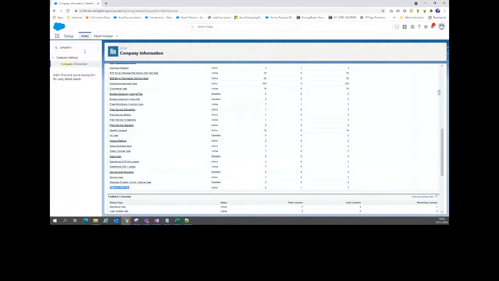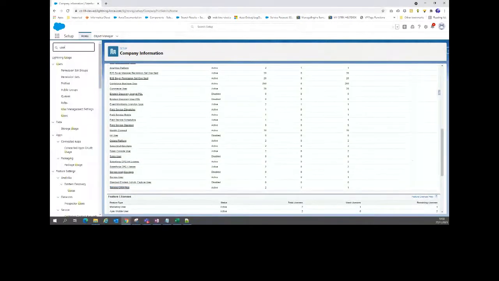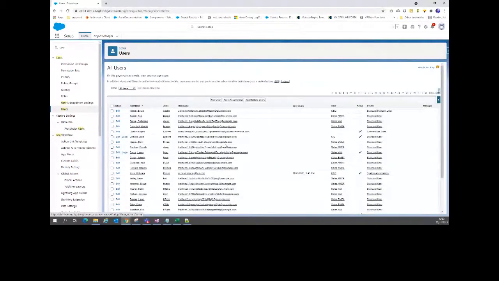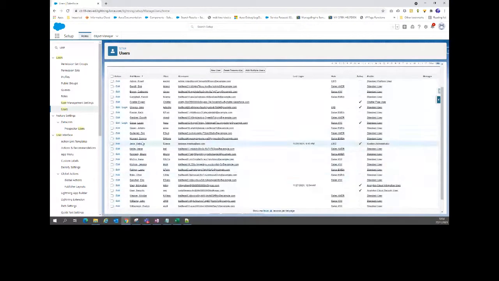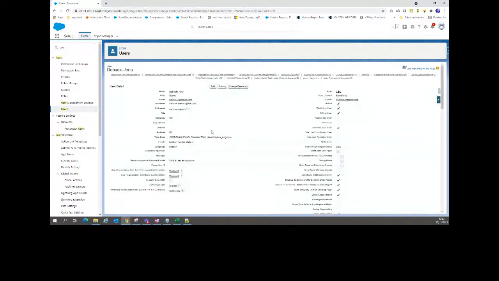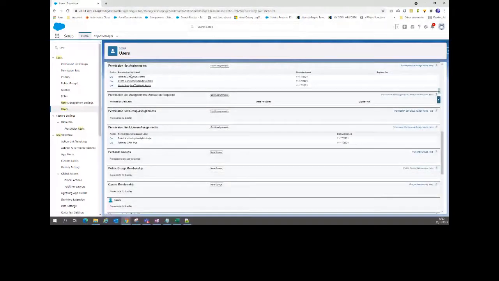For example, I have a list of users who can use Tableau CRM, or who can develop a dashboard in Tableau CRM. That depends on what permission you have given. If I go to my user, for example, I have a permission set assignment, Tableau CRM plus permissions. When I signed up for the developer org for Tableau CRM, by default everything was added.